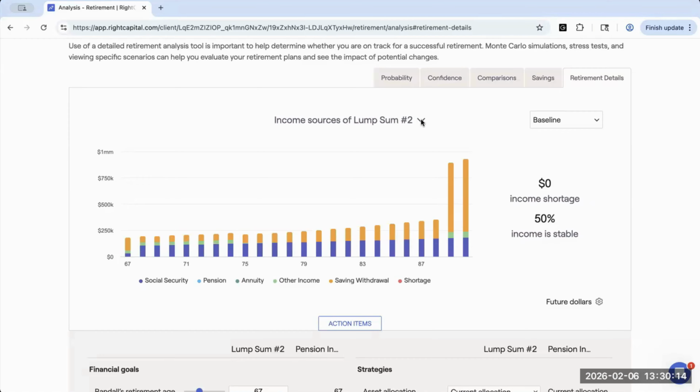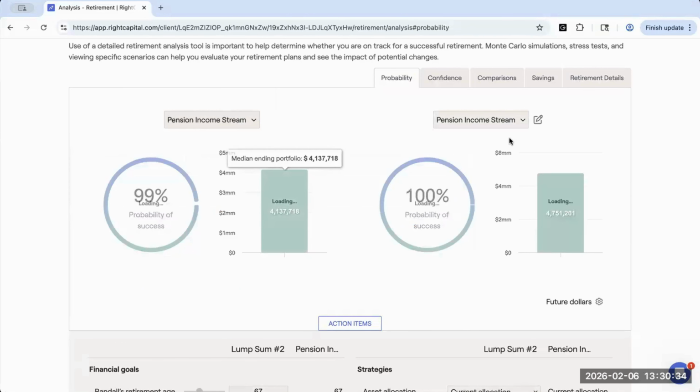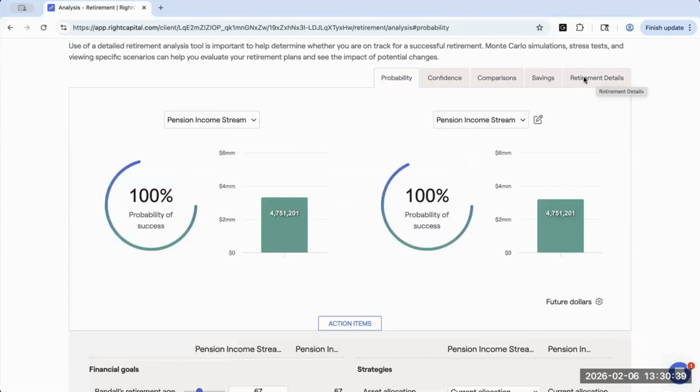With the income sources, it's going to show us the percentage of income that is stable within this plan. In this case, stable income is going to include Social Security income, pension income, and annuity income. So let me go ahead and select a plan on the left-hand side here that has that income stream, just so I can showcase to you what that's going to look like in our retirement details chart here.